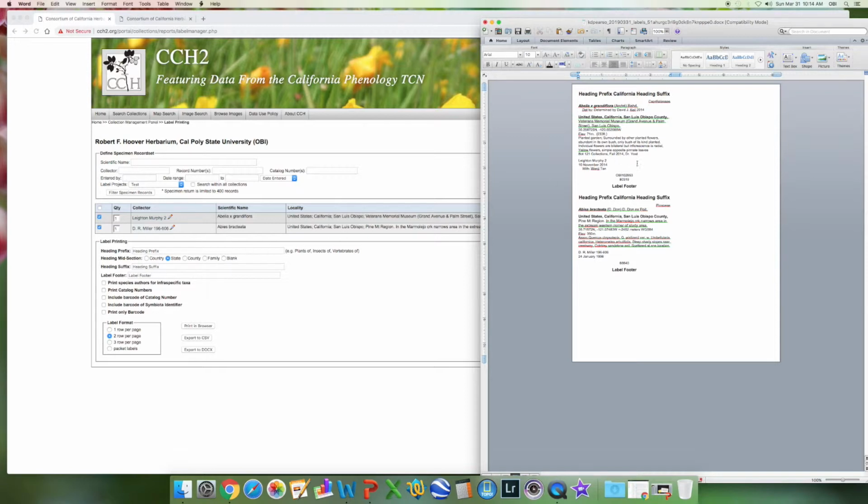Here we'll see that label footer has also shown up. This might be where you want to put, for example, the name of your herbarium or the name of the project for which this specimen was collected. All the information that was in the occurrence editor is now on this label. At this time, you cannot select which fields are specifically going to show up on the label. This may be different in future updates to the system.